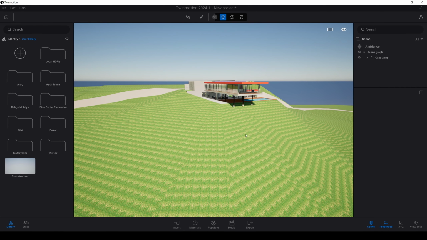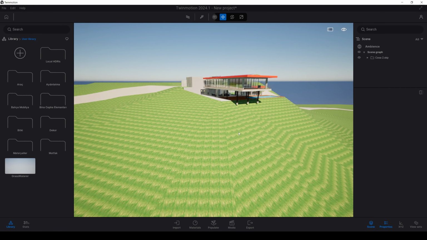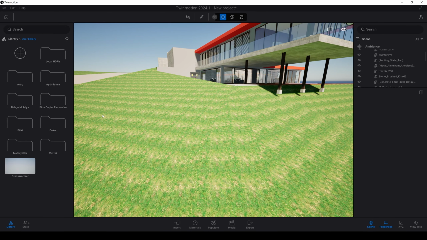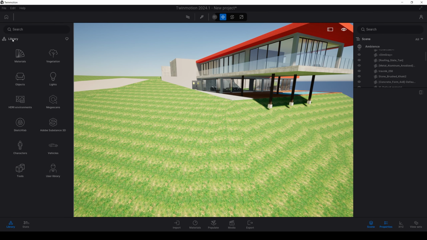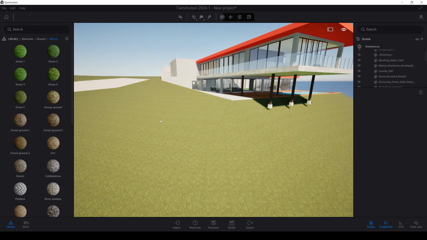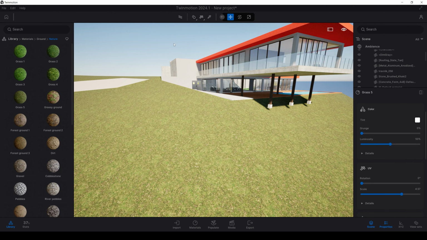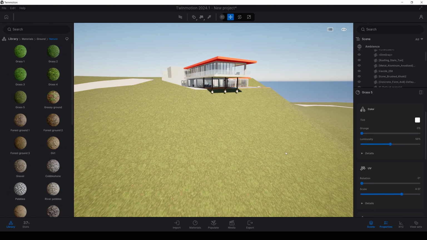Now we can turn off this import and we are going to apply a scatter for this terrain. To do it, by the way, I want to get rid of this ugly grass color. I will go to Materials, Ground, Nature, and I'm just going to apply this grass 5. Yeah, way better. What do you say?